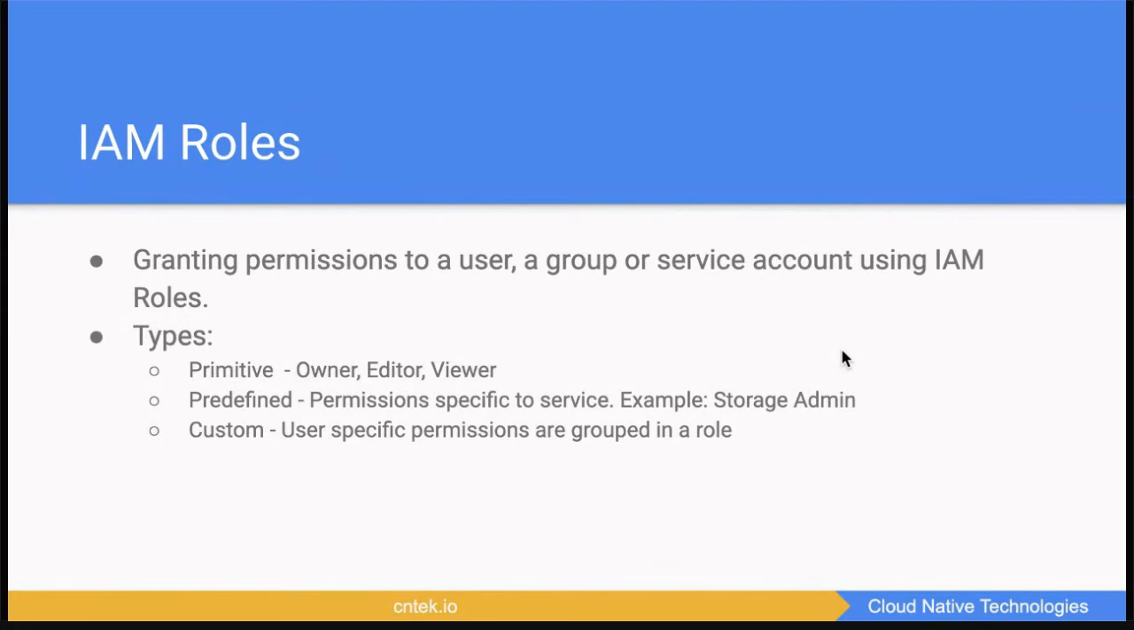Then the third one is custom. There will be scenarios where we need only some of the permissions and we want to narrow it down as much as possible. For those scenarios, we can create custom IAM roles, where we define a set of permissions ourselves and create an IAM role out of that. So basically, a collection of custom permissions can be done via custom IAM roles.